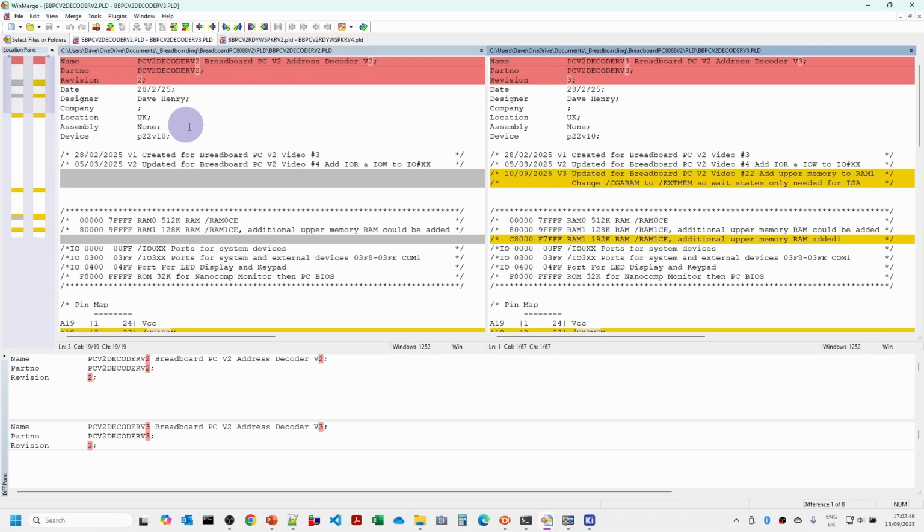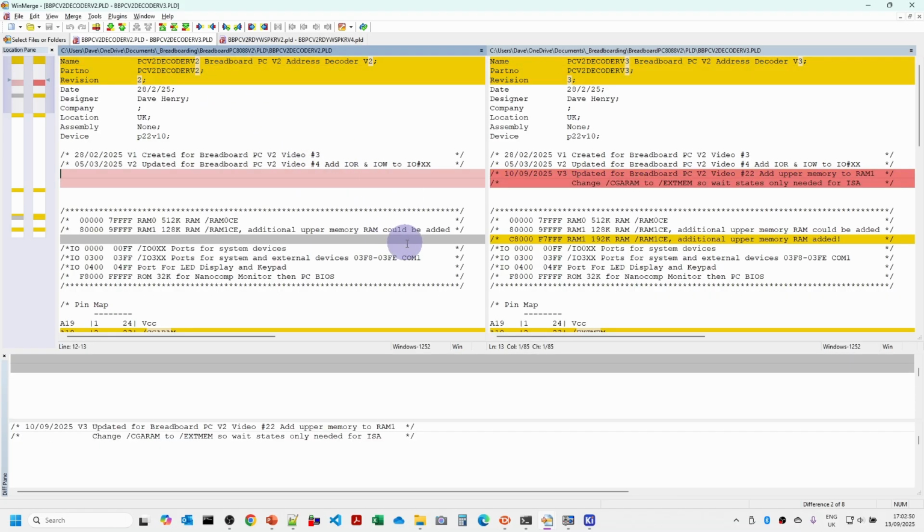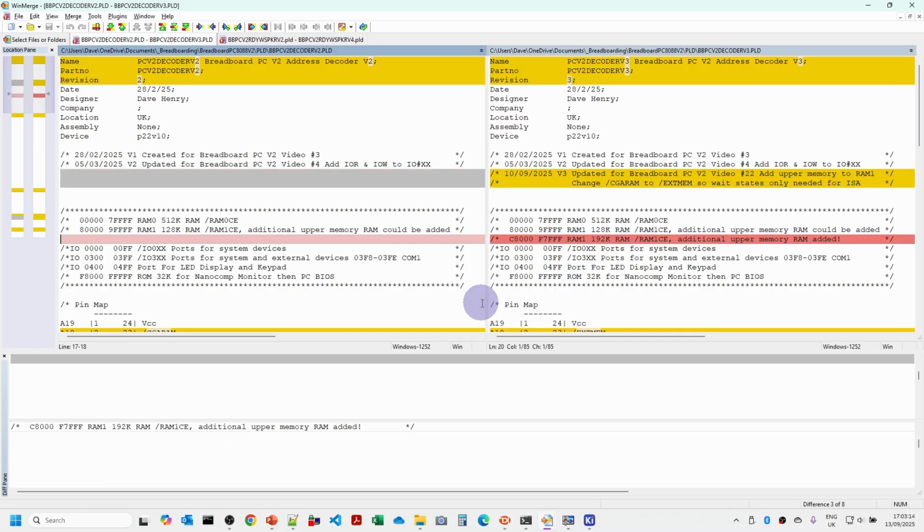So this is the main address decoder, and you can see there's a few changes that we've had to make here. Version 3 has been updated for video 22 to add upper memory to RAM 1 chip. And what I've also done is change the CGA RAM chip enable to external memory, and this basically provides a signal to the ready wait logic so that it knows when it's accessing the ISA bus so that we can slow down memory accesses for the ISA bus.